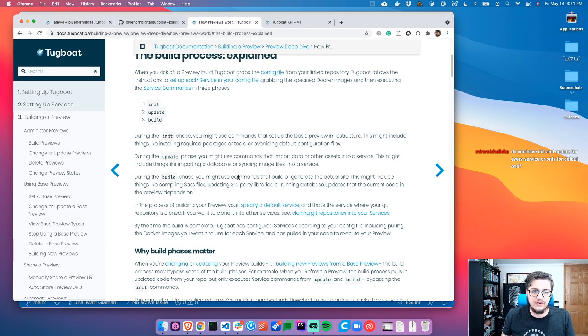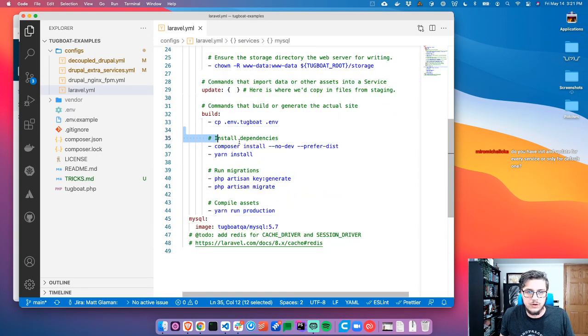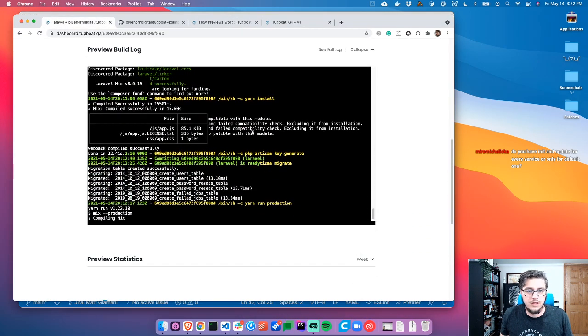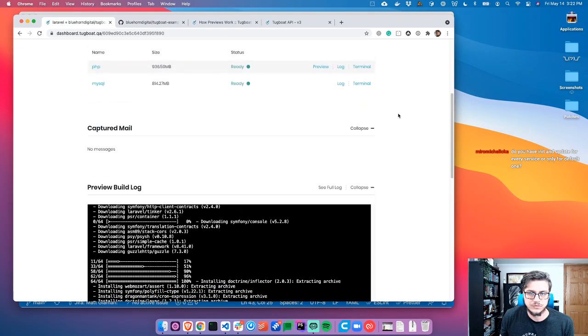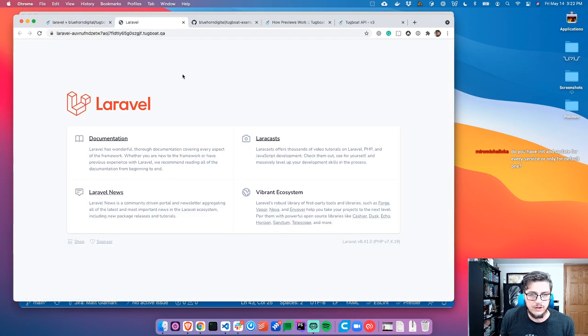And then the build phase is when you're actually doing things like composer install and compiling assets, which is what we do in the Laravel example. During build we run composer install, we run our migrations, our schema updates, and then we compile our front end assets. So if we look here at our build preview, you'll see that we have the site all set up and running. I can click on preview, and we have our Laravel app running. I just did composer create-project here, so there's not too much in it.